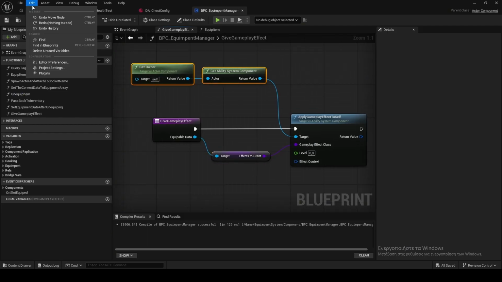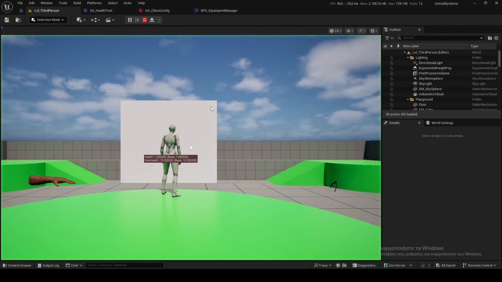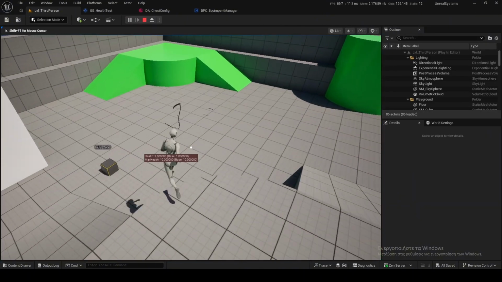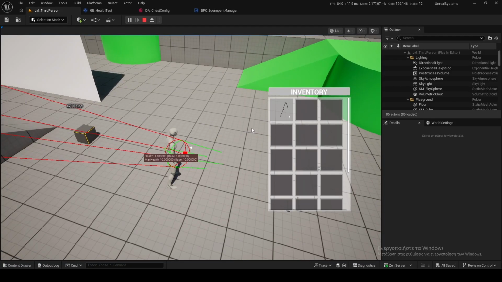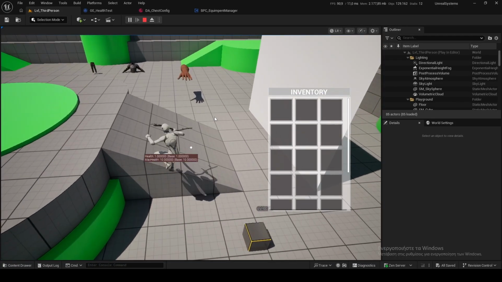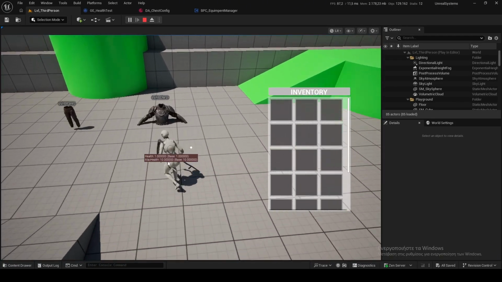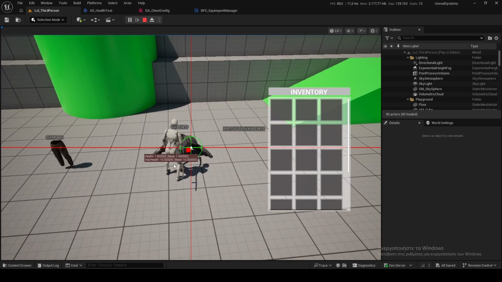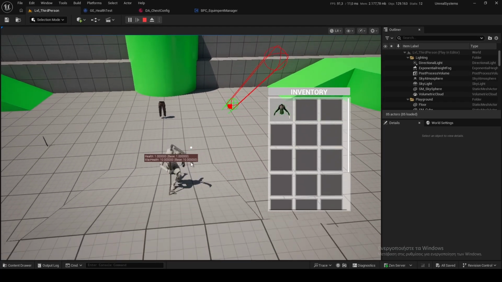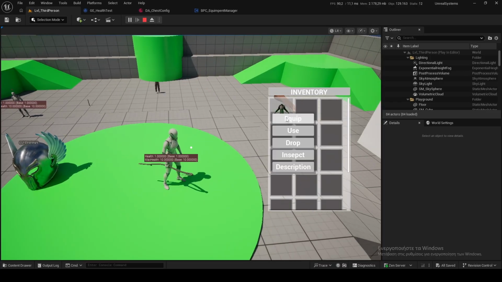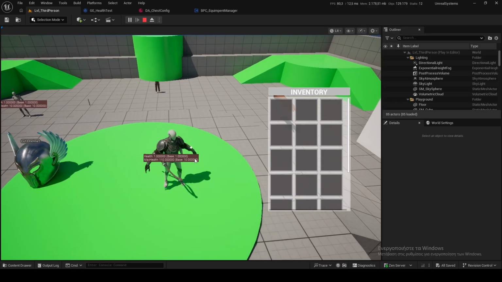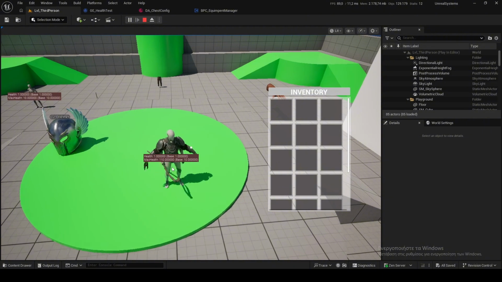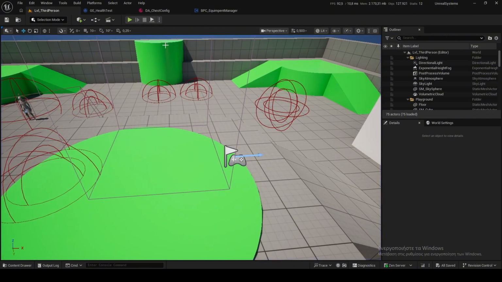So now if I play and pick up the scythe, for example, if I equip, nothing happens. My max health stays the same because I haven't given any attributes or other gameplay effects. But if I equip the chest, now the max health is 110. So this is working.